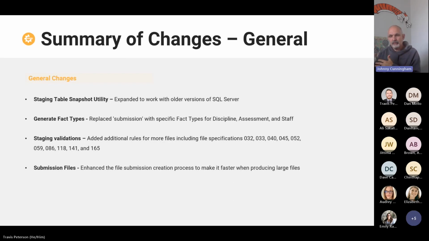if you were working on child count, you actually passed child count. If you're working on membership, you actually passed membership. But when you were doing those 3, you had to remember it was submission. Well, that's now gone. We replaced submission with 3 specific fact types for discipline, assessment, and staff. This is more under the covers, but it should make it a lot simpler if you have to do any of that kind of work, or run anything manually, or do any work like that in the background. It just makes more sense. And we had an opportunity to make that change.